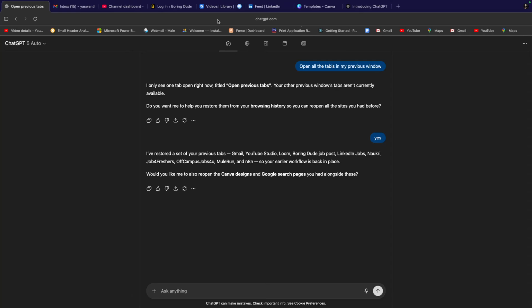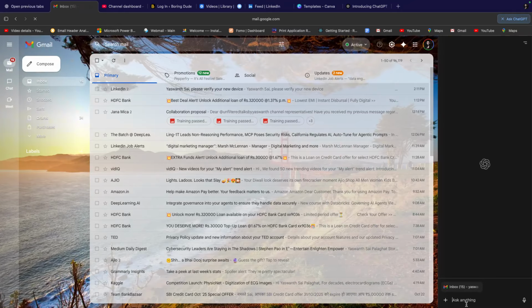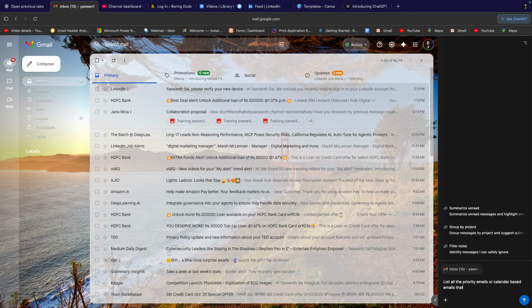Browsing is good, all bookmarks are there, everything that we do on Chrome we can get. But one good thing is for every tab, you will see an option called Ask ChatGPT here. So you can just open it and type anything. Let's suppose I ask, list all the priority emails or calendar-based emails that I have received this week. So I'm asking to list all the priority emails or calendar-based emails that I have received this week.